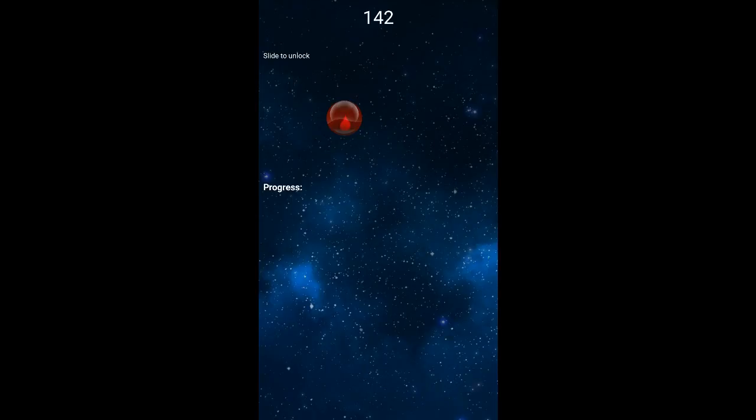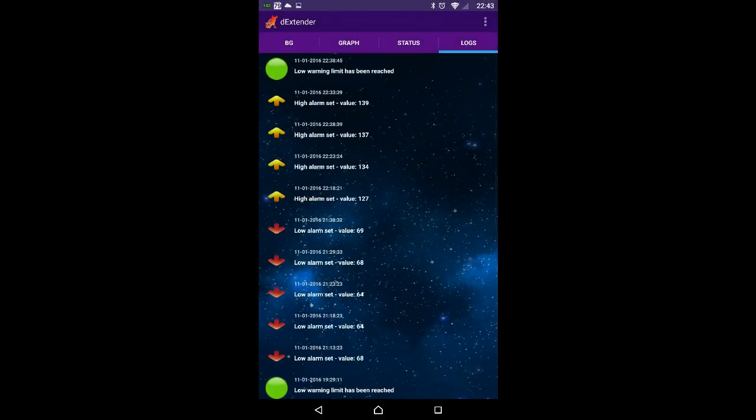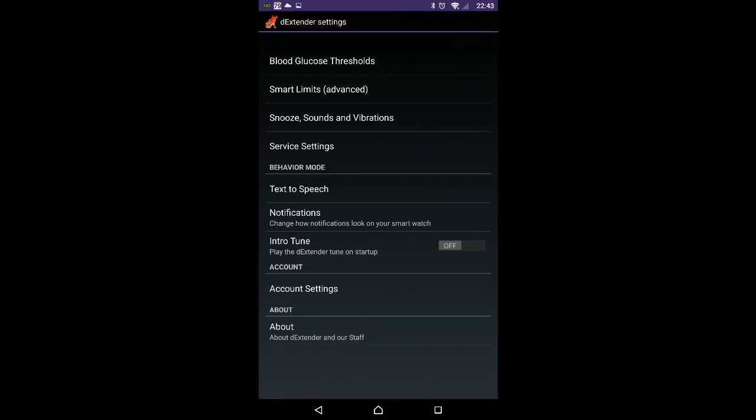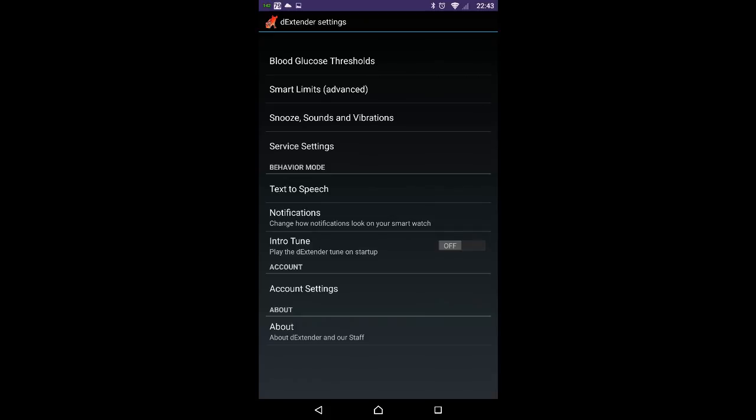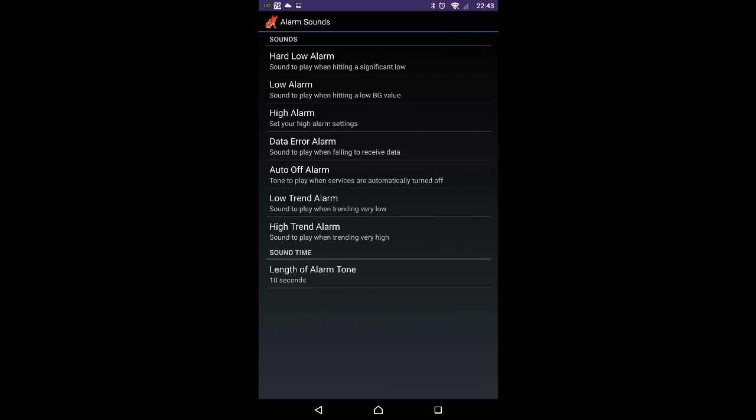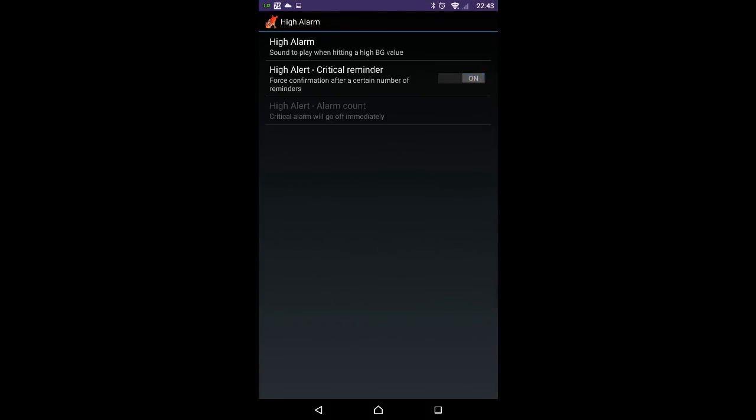This will continue to play. This will play forever with the screen on. Even if your screen is off and in sleep mode, it will wake up, and you have to go and slide to turn it off. And guess what I'm going to do? Because it's really annoying. Nope, it was in the high settings. Where's my snooze sounds and vibrations, alarm sounds, high sounds? I turn that off.